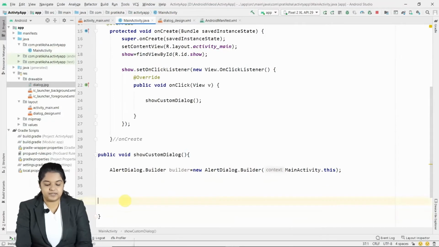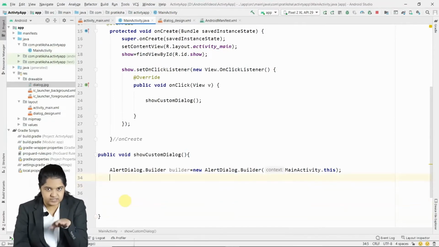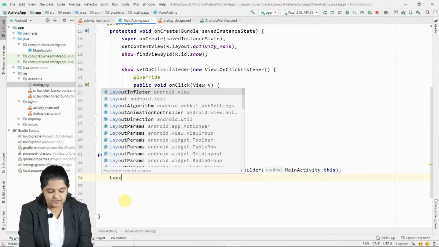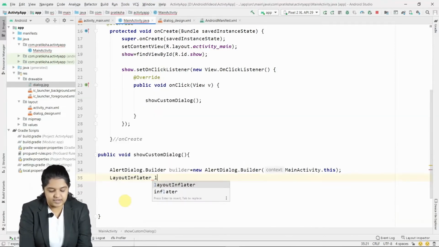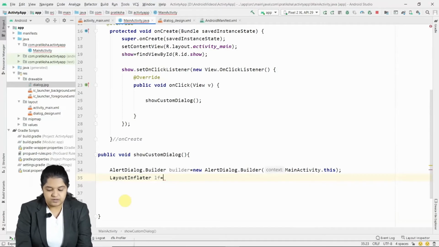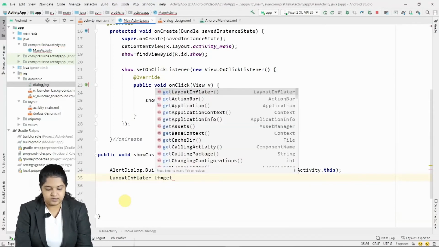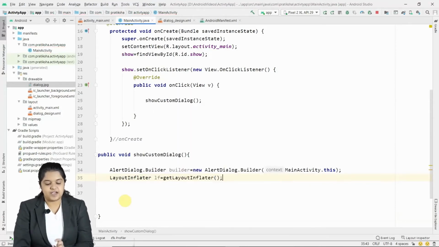Now, I have got the builder, but I don't want to display the same old traditional design. What I want is to parse my own design. So, to parse your own design, first of all you have to create an object of layout inflater. Let us say LF equals to get layout inflater. First, I have created a layout inflater object.